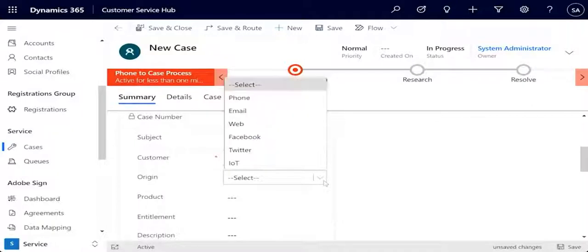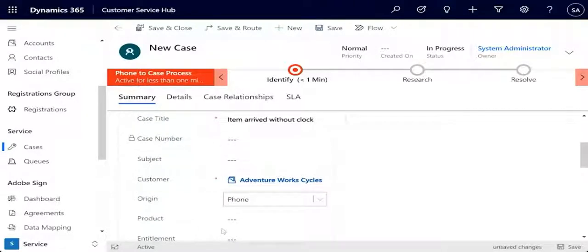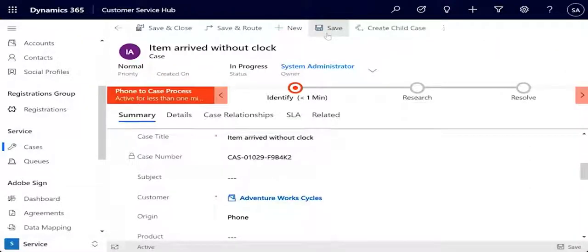How did that case come in? It came in through the phone. All right, and any other information that I want to include, I can, but that's all I'm going to do for now, and I'm going to go ahead and select Save. All right, so now you can see instead of a new case, it's turned into a phone to case process.